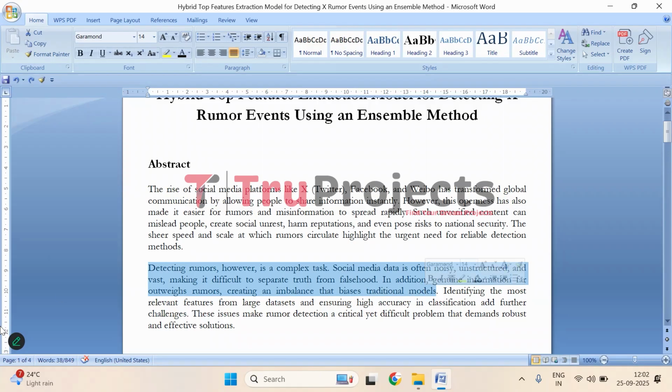And finding rumors on social media isn't easy. The data on these platforms is messy. It is full of slang, emojis, links, images, and other types of content. So it is not neatly organized. That makes it hard to tell what is true and what is false. On top of that, the majority of posts are actually genuine information, while rumors are much less common. This imbalance makes it tricky for traditional models to detect the smaller number of rumors. They tend to focus more on the majority of normal posts.